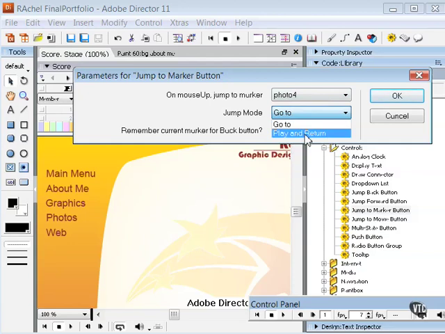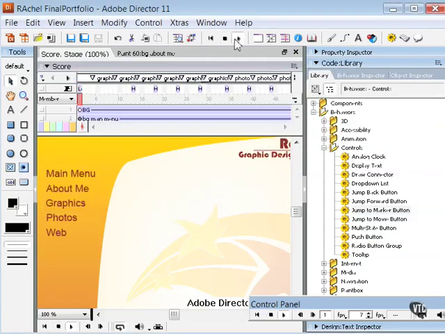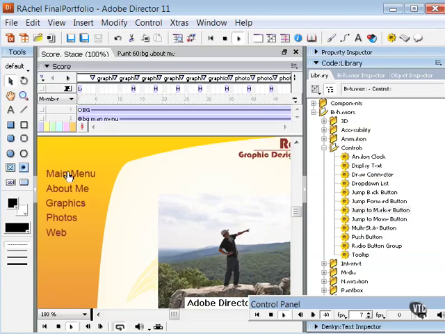Play that, or go to that marker and play, and then return when I have a return behavior. Let's go ahead and just do the go to and jump to photo 4. Rewind and now demonstrate that. Notice that I jump right to photo 4 there in my score. So this is a real invaluable behavior for setting up a navigation if you do use these markers, which is a good way to go.